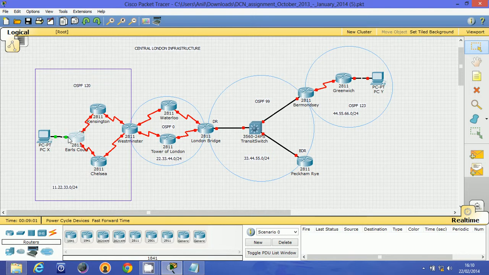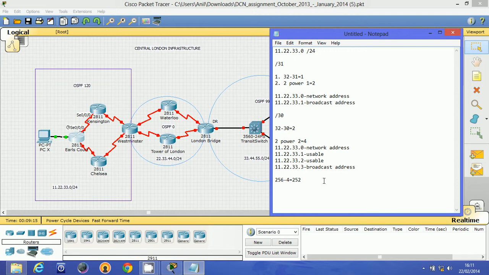Now we are done with these two interfaces. Now we have to move towards these two interfaces. You can go either way, but I prefer to go this way. And again, for these two interfaces we need two IP addresses. Again, we are applying the /30 subnetting scheme. As we know, it gives 4 IP addresses.